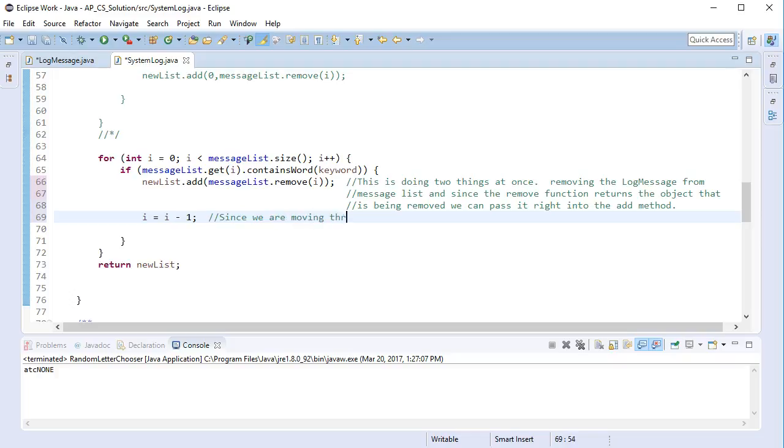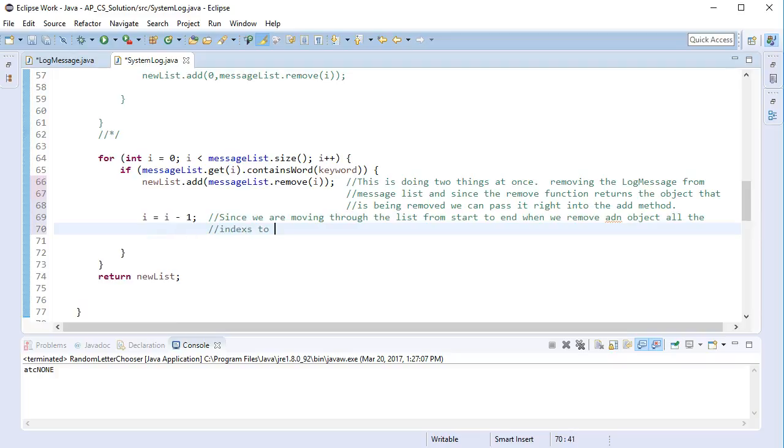Since we are moving through the list from start to end, when we remove an object, all the indexes to the right of the object change, or let's say all the elements to the right of the object change indexes. So you have to be really careful when you're doing this, because you can actually end up skipping objects in your inspection. If you want a more detailed version of this, you can take a look at my YouTube channel, where I have a specific video on array lists.